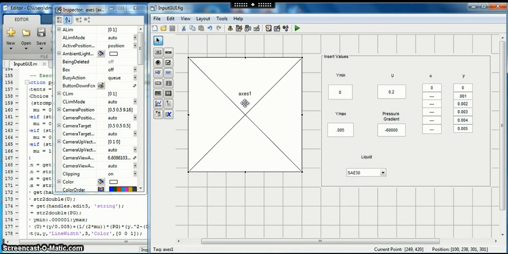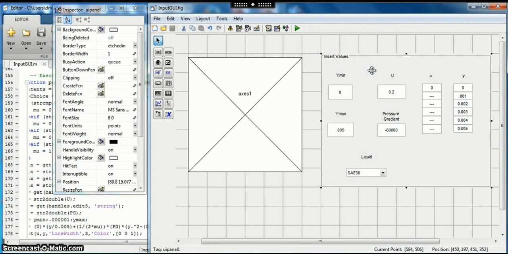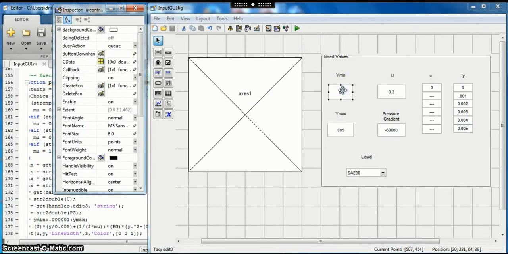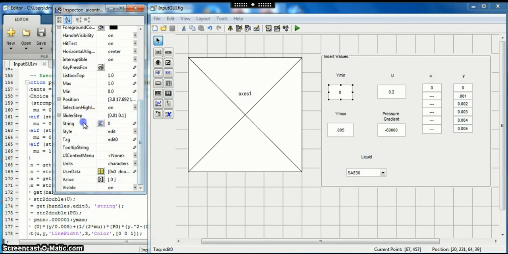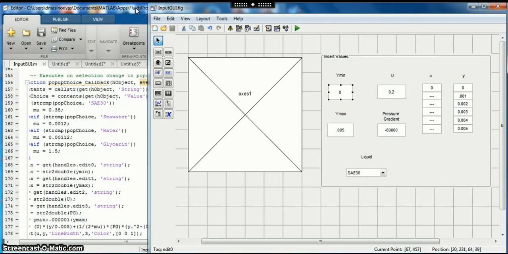To convert the process we wanted into code, we placed the text box into the panel. We opened the Property Inspector for the text box and changed the value in the string to the value that we wanted to show initially. We also changed the tag name to the name we wanted to use. We wanted to put a pop-up menu for the liquid values, and we wanted the program to be executed once the value from the pop-up menu had been chosen.